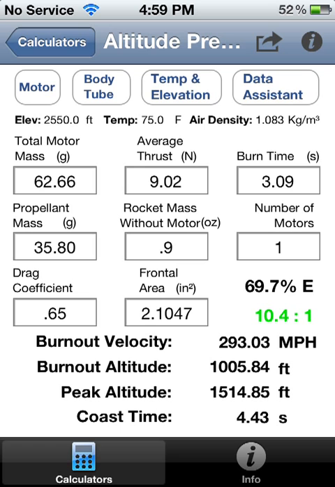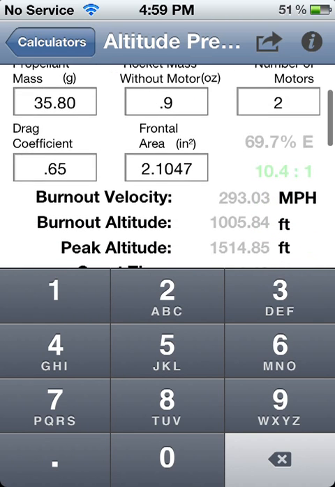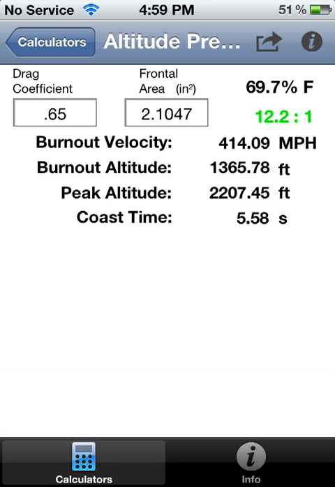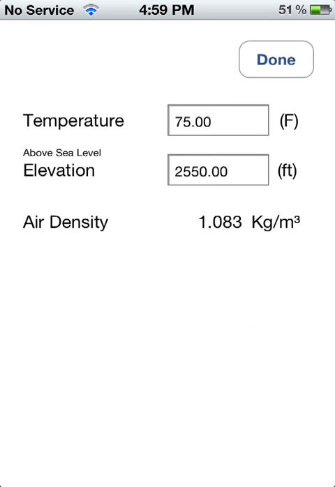If you want to calculate a cluster, you just tap in the number of motors field and enter the number, and it'll update that. The temp and elevation is used to correct for your temperature and elevation above sea level.